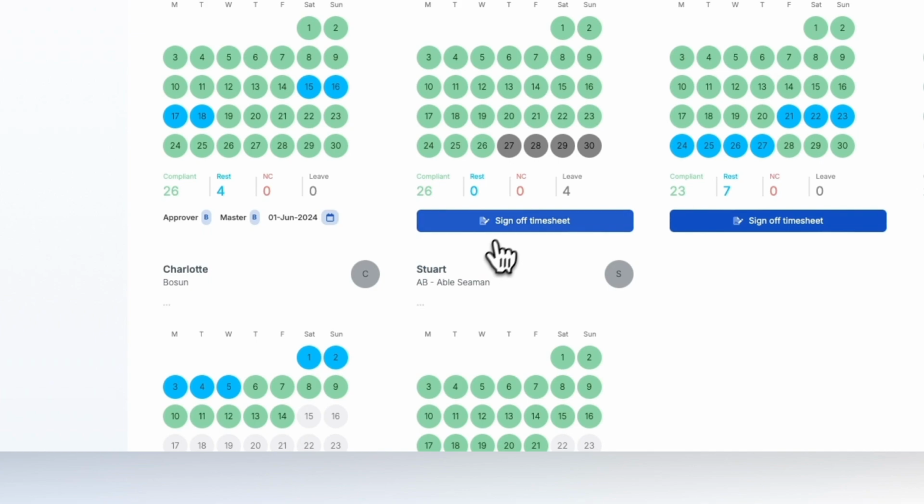Once you've clicked that, the timesheet will be signed off and signatures will get printed on it from both the crew member and the master. The signed timesheet will get emailed to the crew member automatically, and it will be ready for you to download directly from the dashboard. You'll see the initials for the admin that signed off the timesheet, as well as the master that will appear on the timesheet below the calendar here, as well as the date that the timesheet was signed off.